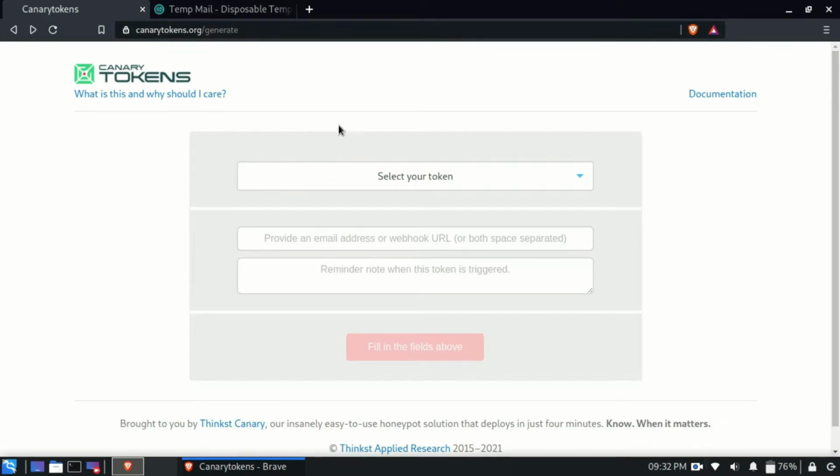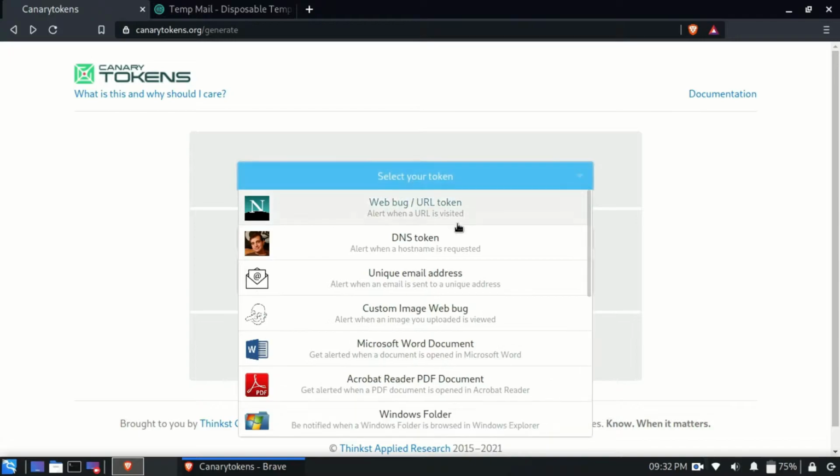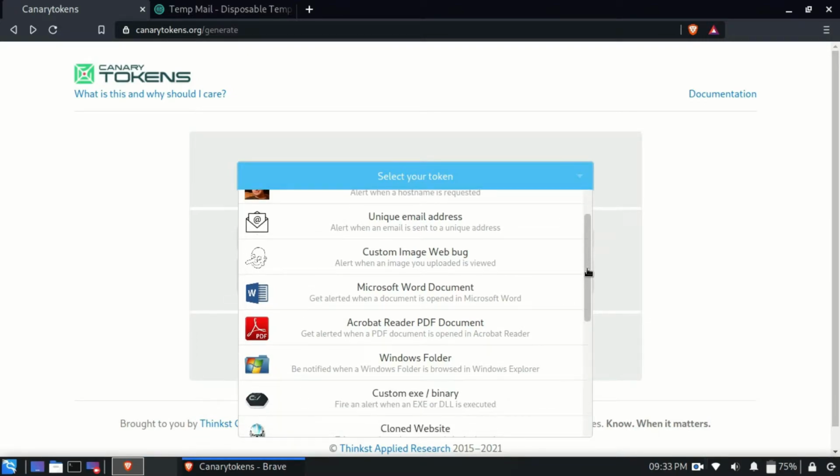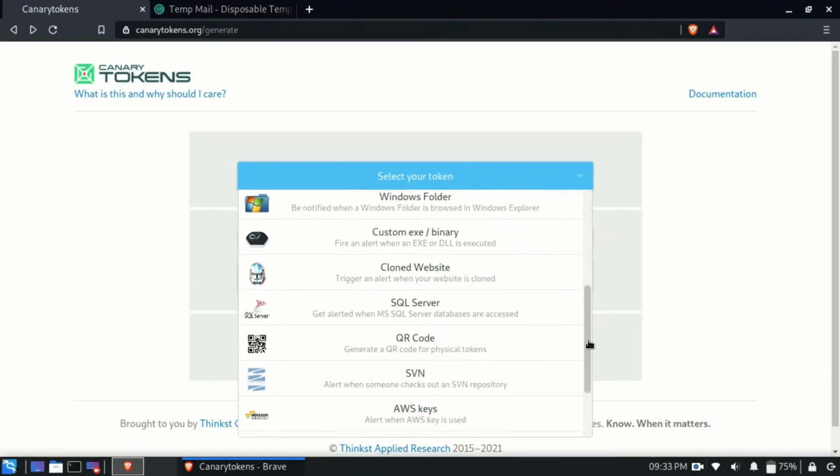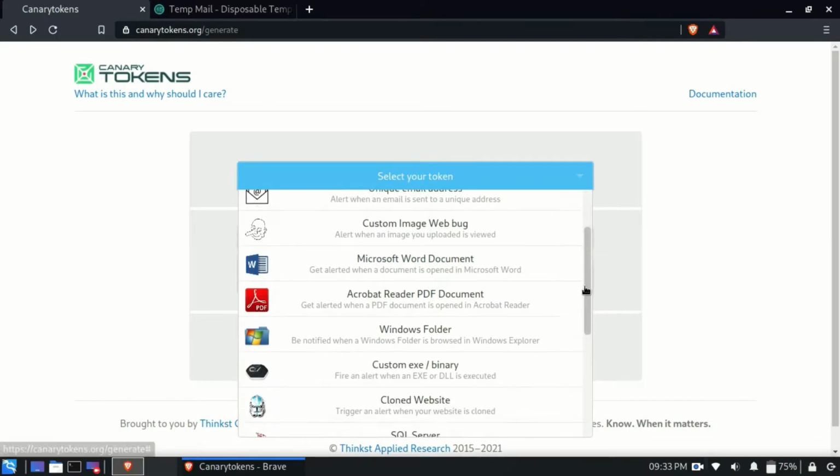The first option which we can see is the select your token option. Basically this means that we can select any type of token we want to generate. So let's see what type of tokens we can generate. The first token which we can see is the webbug URL token. This will generate a URL which, when visited, will trigger an alert message, and there are also other types of tokens which are available.